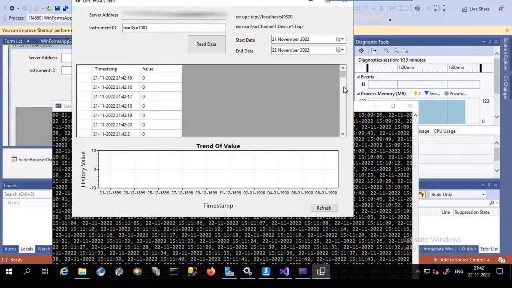So here you can see all the data you retrieved from the 21st. There is no data on the 21st, so up to here you are getting all the values, right? So from 22 November we have data at 4 p.m. Also, you can plot the data by pressing the refresh button.